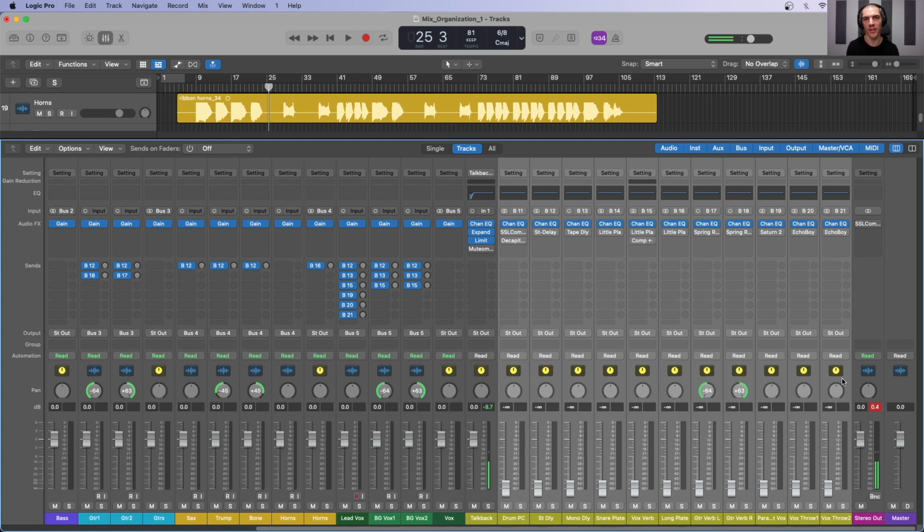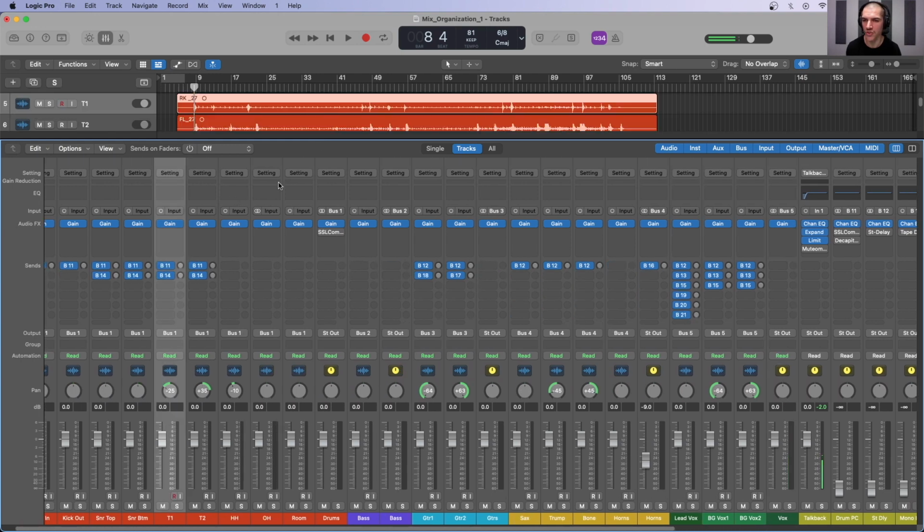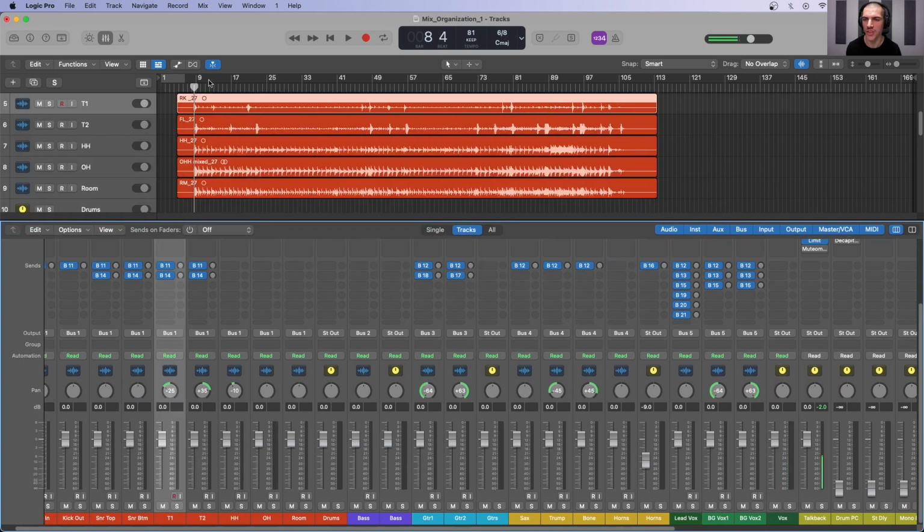I know what works in my mixes, and that is reflected in the organization of this mix in particular. One more thing I should mention that I would do on a track like this is I would go to the tom tracks and I would manually gate them.